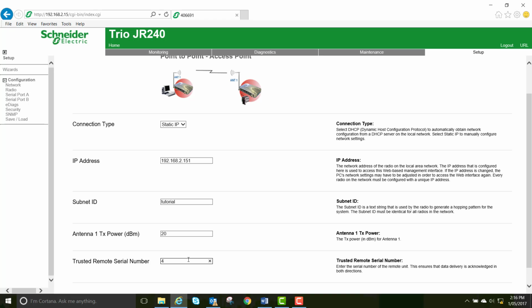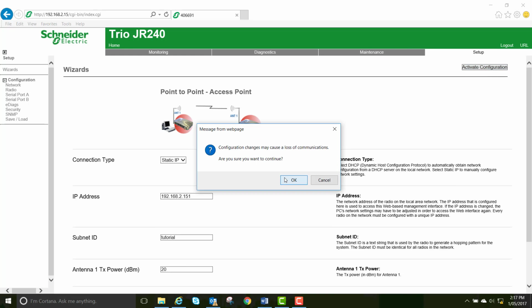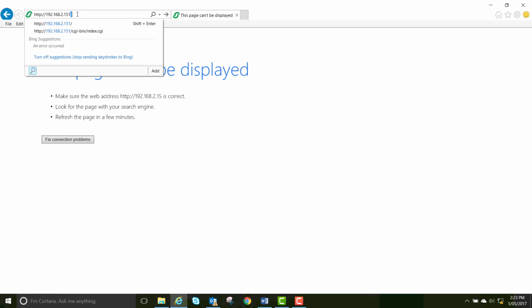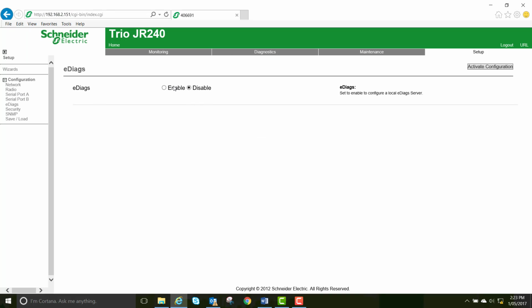Also, because this is an access point, you have to type in the serial numbers of the remote radios that you want to communicate with. The serial number can be found on the underside of your radio underneath the barcode, or else it's the title of the web user interface. Activate the configuration. Type in the new IP address and enable eDIAGs for this radio.